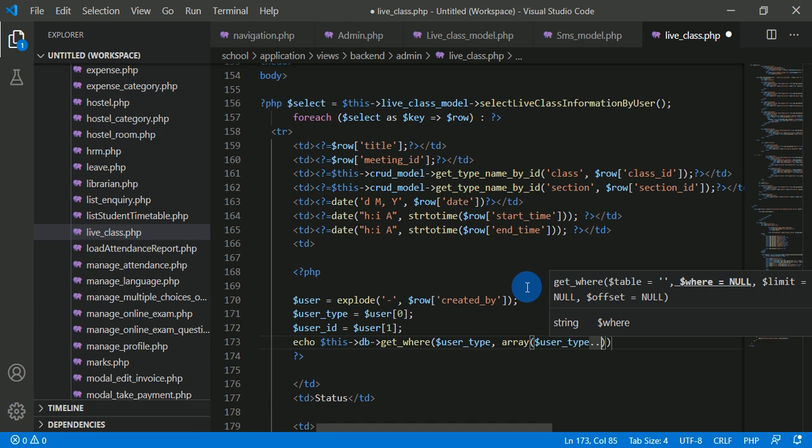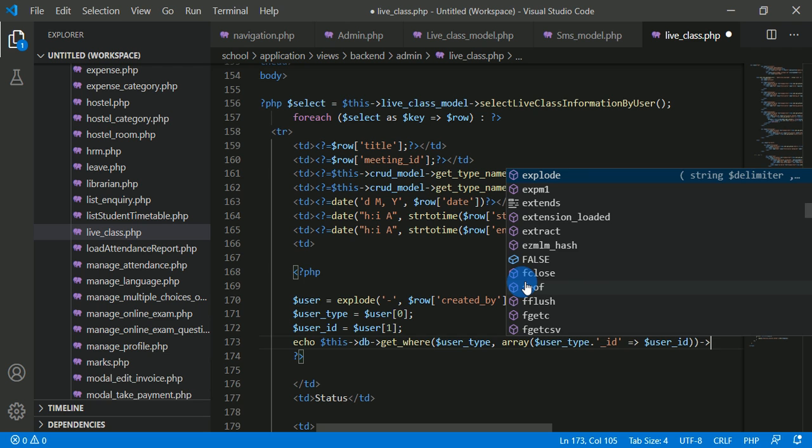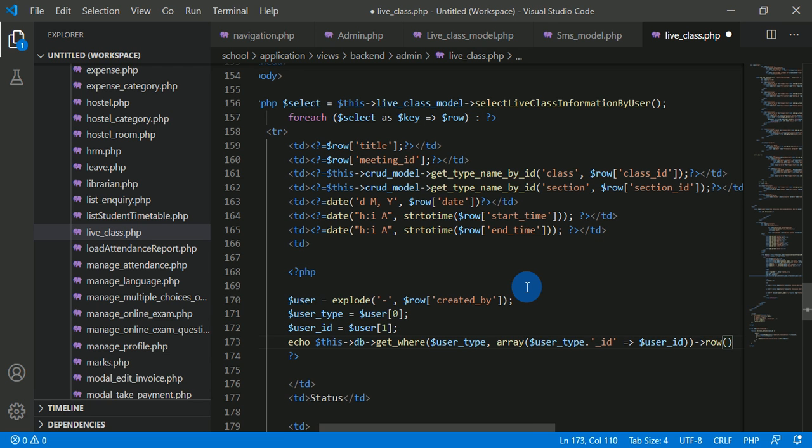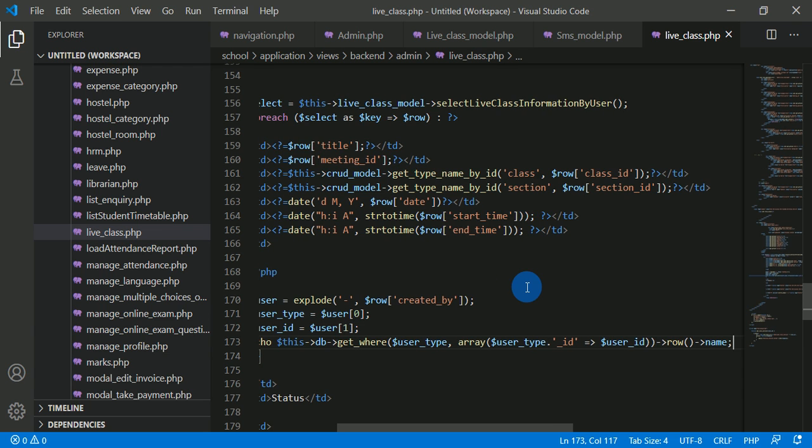But this time where ID, I need the ID, user type ID, like admin ID. Okay, so I am going to say dot dash ID, okay, is equals to user ID. So let's return row of that user. Let's return the name of that user. It's as easy as that.